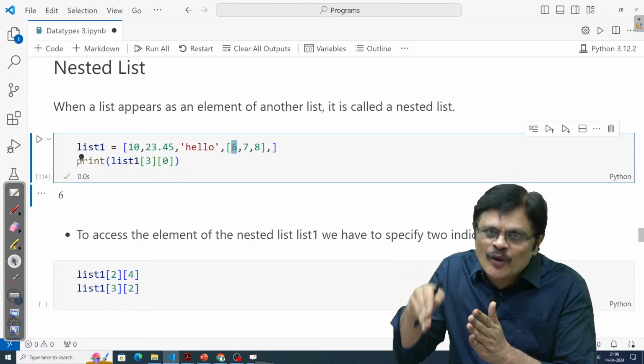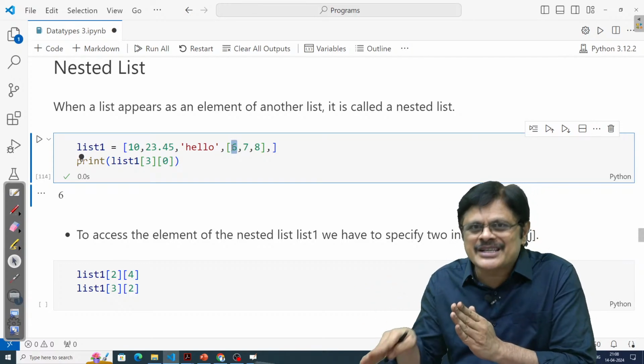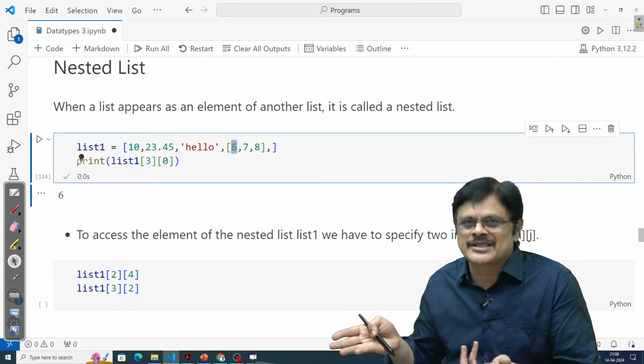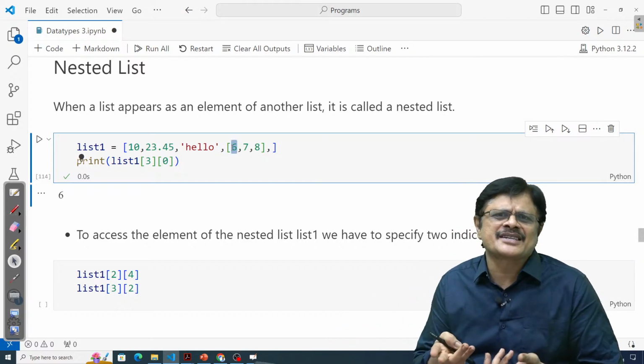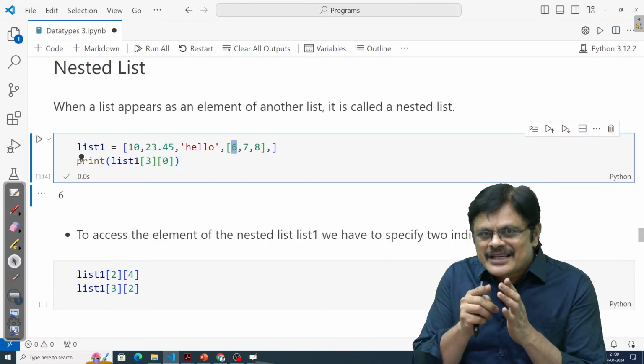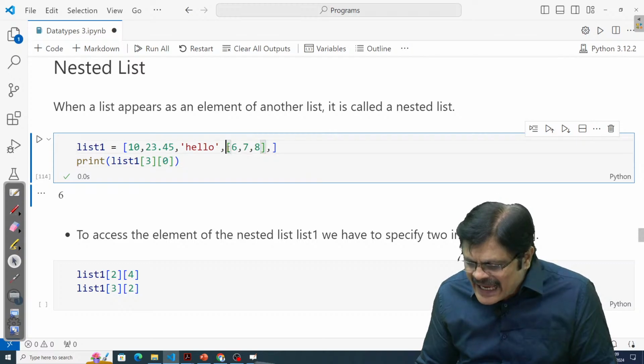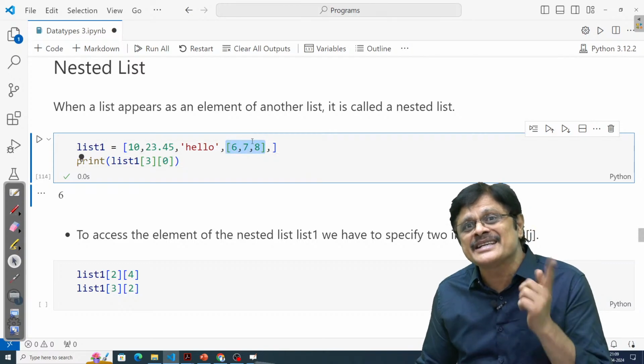Suppose there is one more list inside that, you have to use triple subscript. If you have one more list inside that, you have to use 4 subscripts. So that can be extended to any level, my dear friend. The logical idea is that, using list 1 3, I can access this object. Here the object is a list.